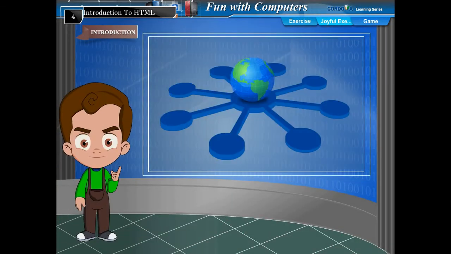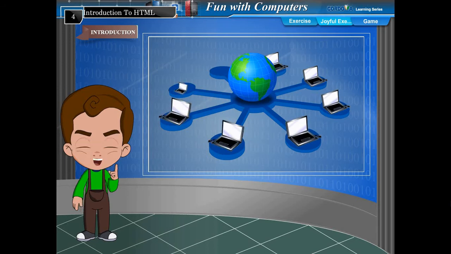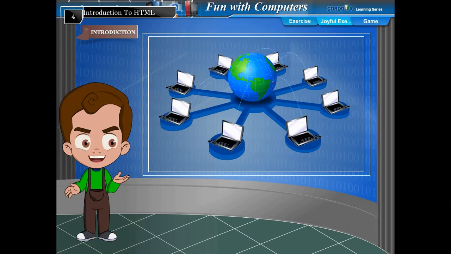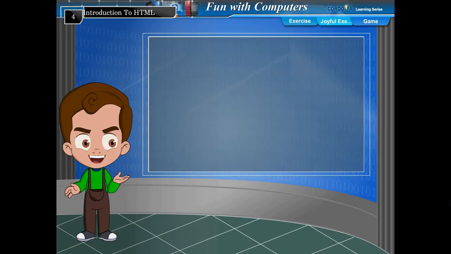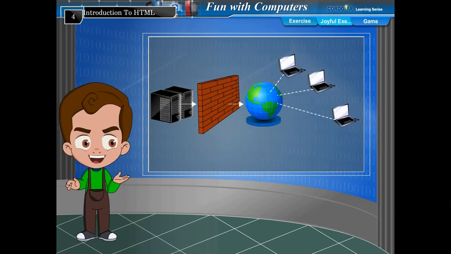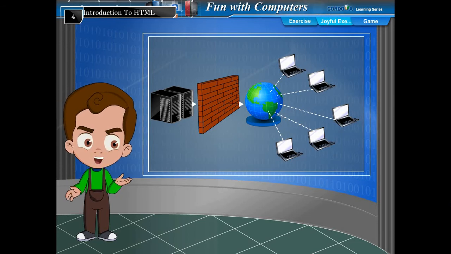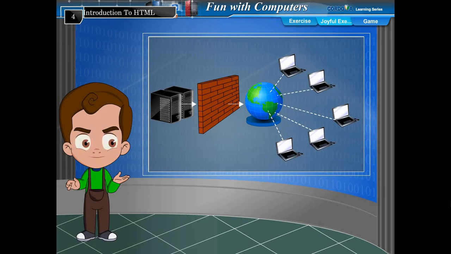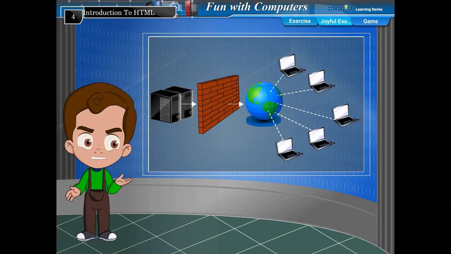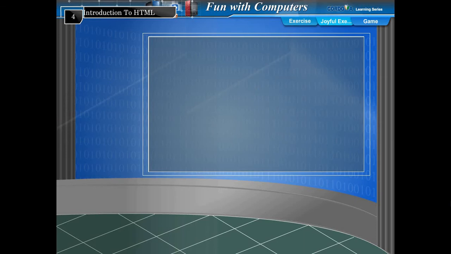Introduction. Internet is the network of computer networks that connects millions of computers around the globe. The individual computers are connected to some powerful computers called servers. These servers store files and information in the form of websites. These files can be accessed by different users anywhere in the world using an internet connection.